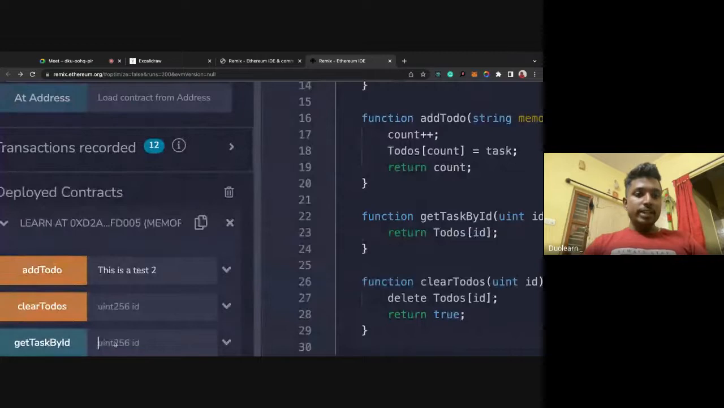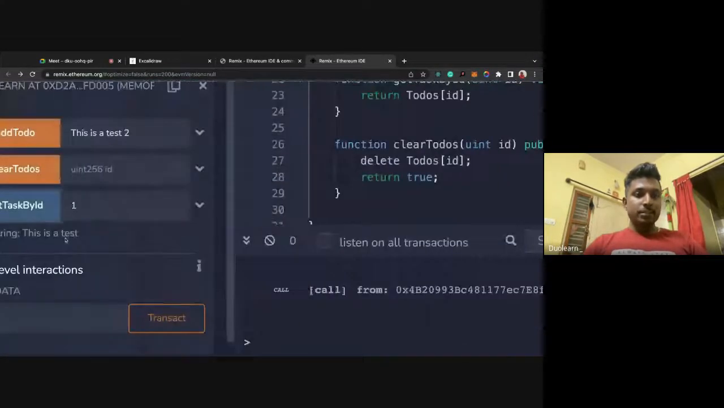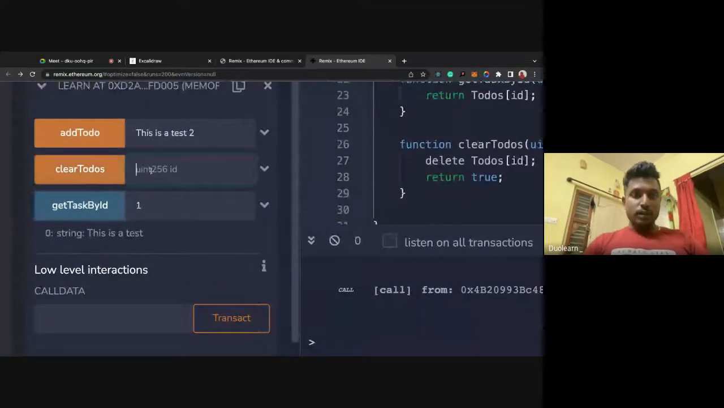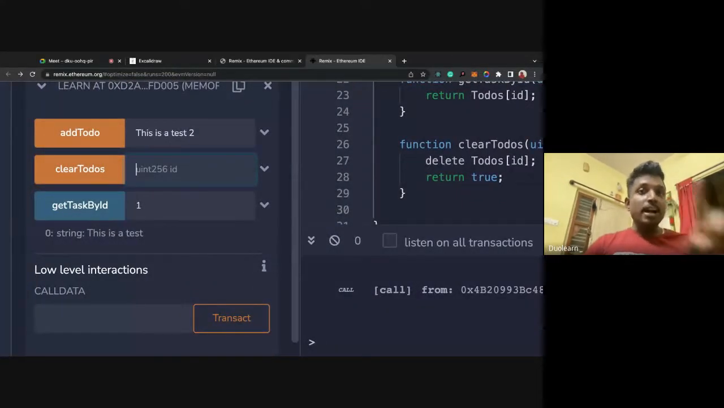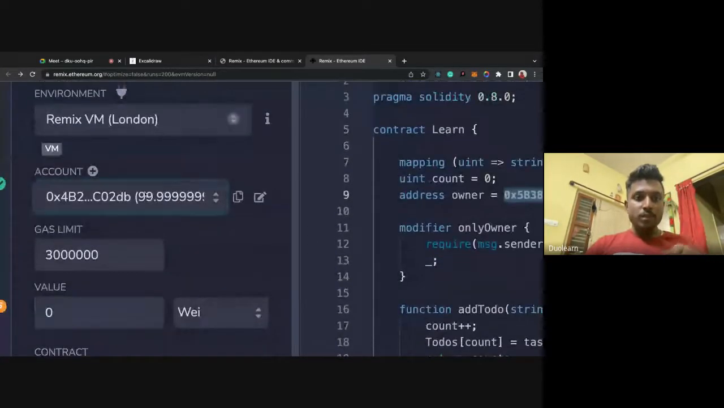Now, let's try to get an ID. Let's try to get the task 1. Okay, we're getting something. Now, let's try to clear the task 1. So, the owner of the contract is account 1, right? But right now, I'm in account 3. You can see I'm in account 3. Now let's try to clear the to do here.